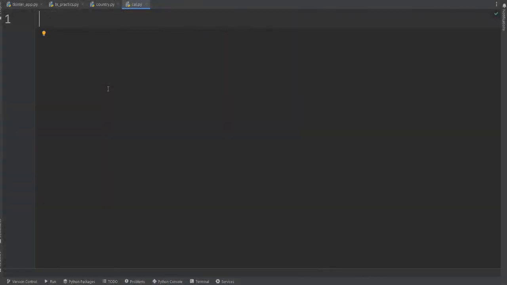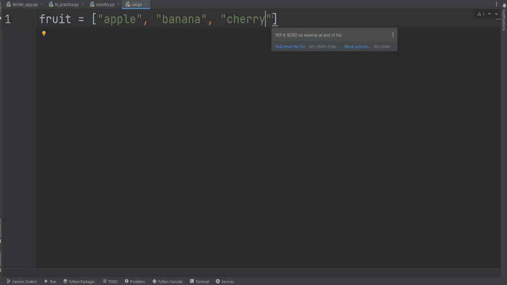Now, let us try some example about the continue statement. First, we set a variable called fruits and we assign some fruits to it. Maybe apple, banana, and cherry. Or should I add another one? Maybe orange. Okay, we create a variable called fruits and then we assign 4 fruits to it.